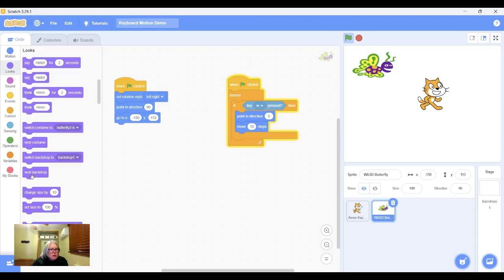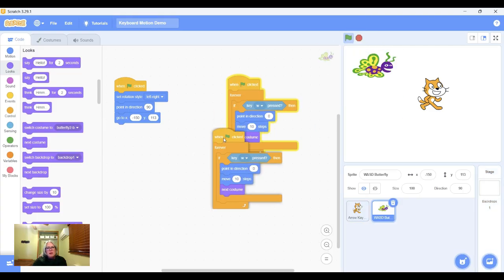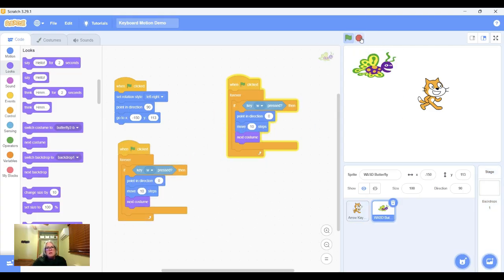So I do want to do next costume here. I forgot to put that in. Okay. So now I've got forever. If the W key is pressed, point in direction, W is up. So it's pointed up, move 10 steps. I'm going to duplicate this, stop the code, and we'll do A. A is to the left.